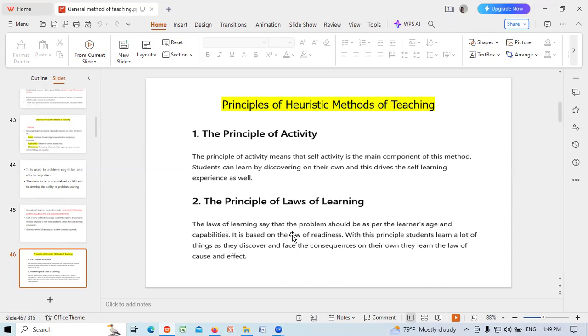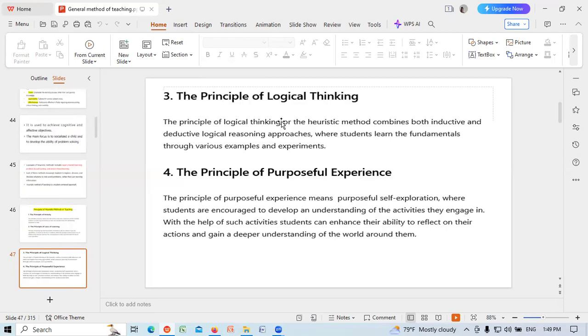The laws of learning say that the problem should suit the learner's age and capabilities. It is based on the law of readiness. With these principles, students learn a lot of things as they discover and face the consequences on their own. They learn the law of cause and effect. The principle of logical thinking: the heuristic method combines both inductive and deductive logical reasoning approaches, where students learn the fundamentals through various examples and experiments.